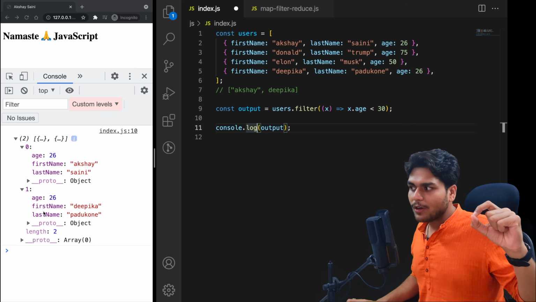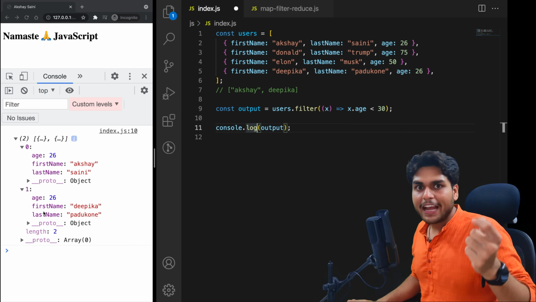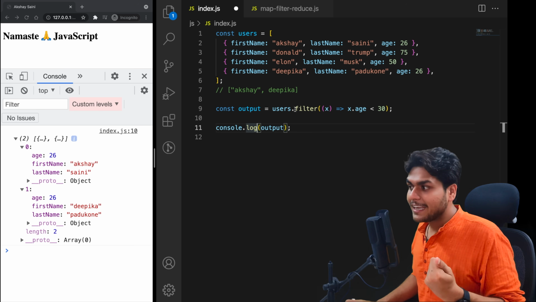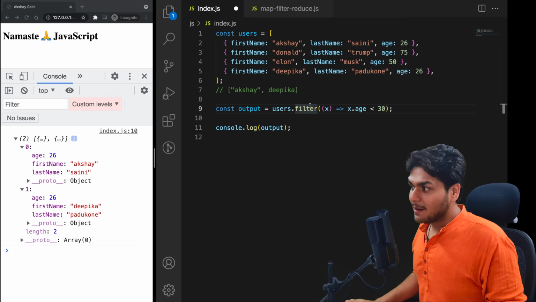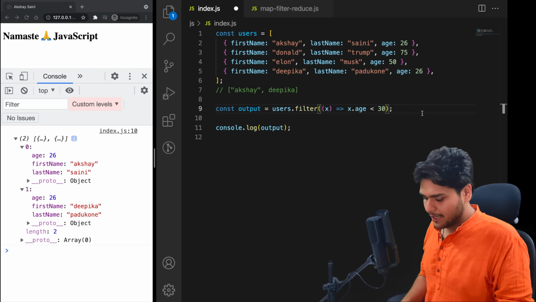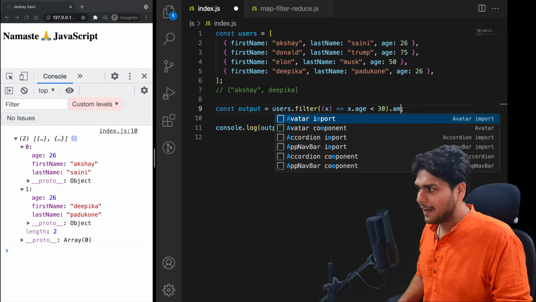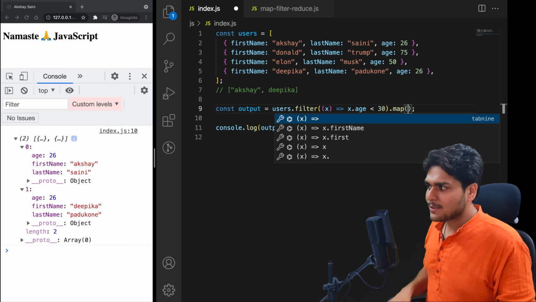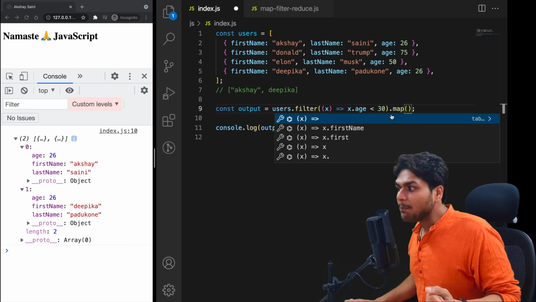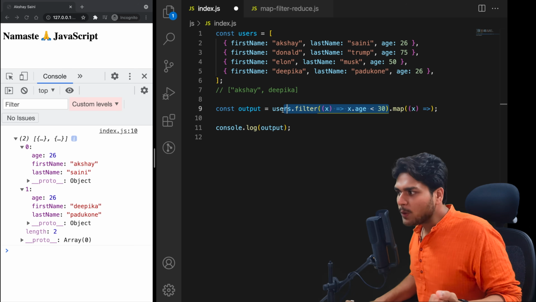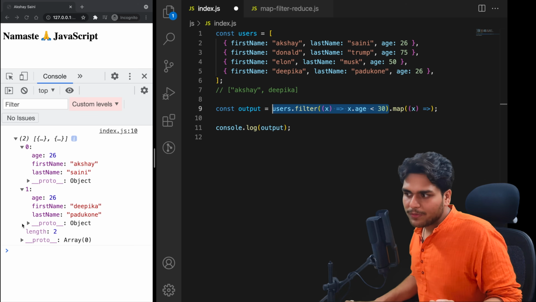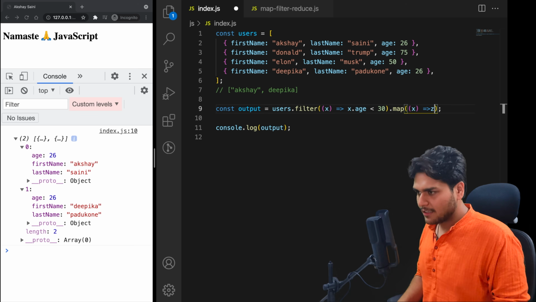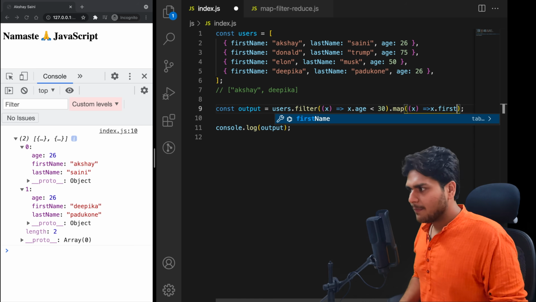Why I took this example was I wanted to tell you an interesting thing, that the power of these functions is chaining. You can chain map, filter and reduce. What I mean by chaining is, suppose you filter this array, now you can run a map over it as well. We can write a .map in front of it also. This is what I wanted to tell you. Now this map will be running on the output of this. The output of this was these objects, right? And now we can do a map of these and find out x and x.firstName. Make sense?